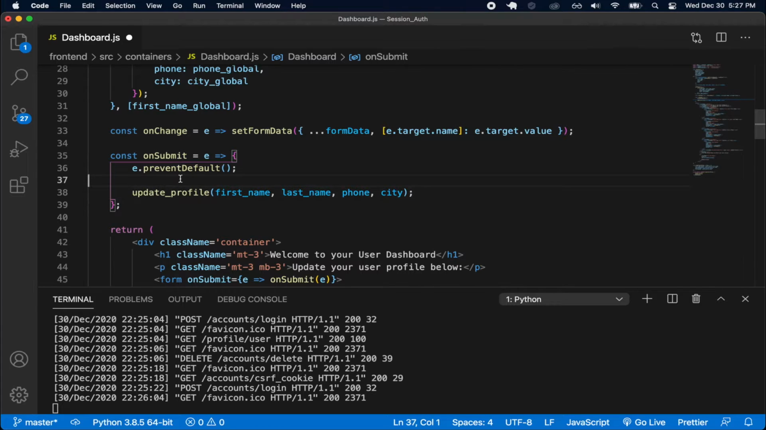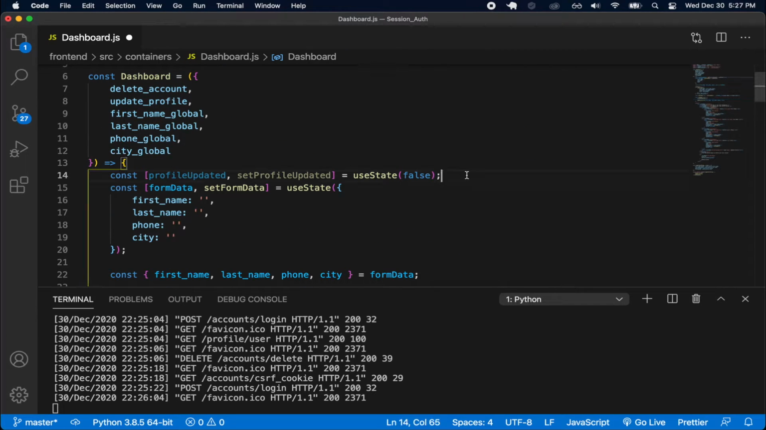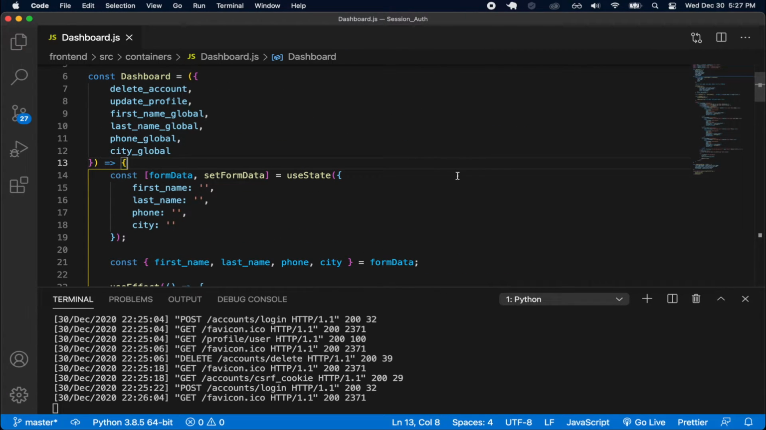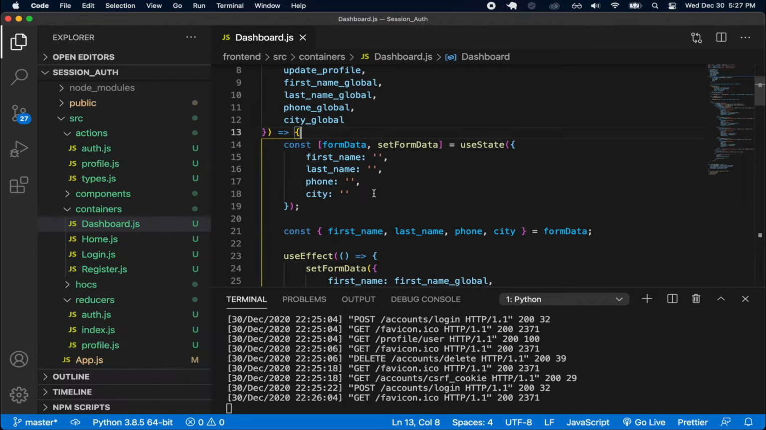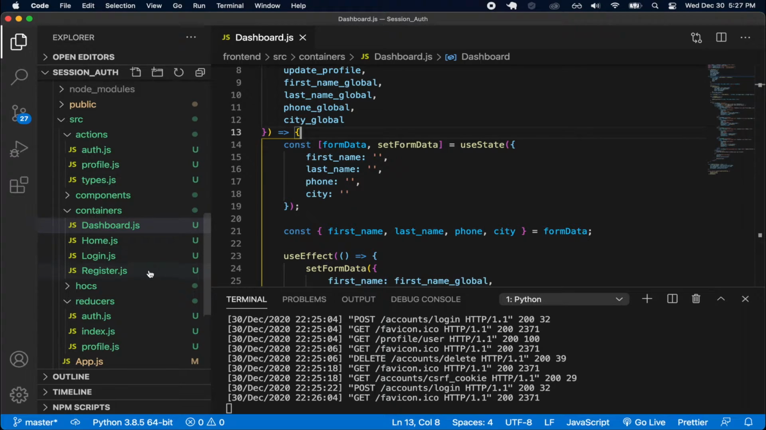So yeah, this should be just like this, and then I don't need this state. With that little aside out of the way, let's also now work on creating the private route.